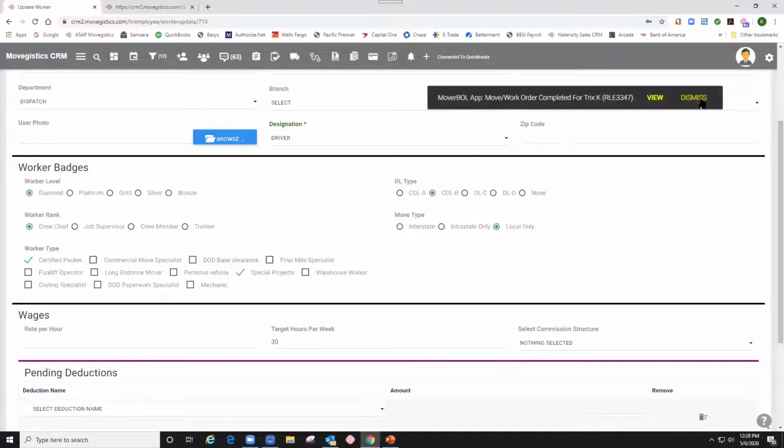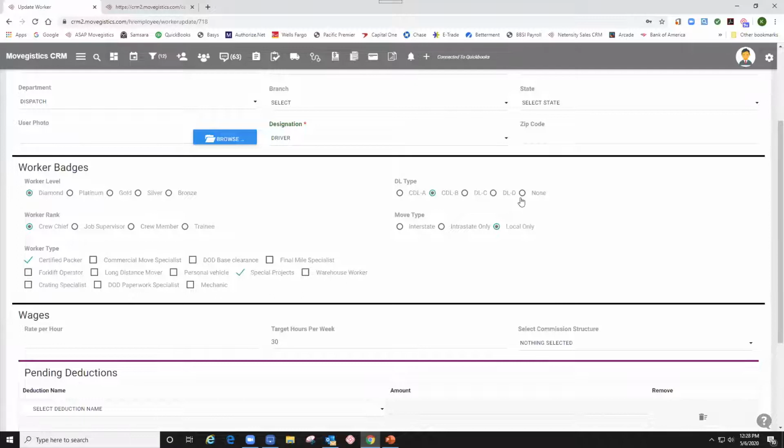Some other useful badges here are driver's license type. Sometimes a guy doesn't have a driver's license, and you need to know that because maybe you need a personal vehicle on the particular job. Class C, Class B, Class A, all the different driver's license types. Then worker rank, from new hire to crew member, supervisor, crew chief. And then some specialized skill sets. What type of a job are they willing to do? Do they have DoD base clearance? So again, kind of specialty skill sets at the worker level.